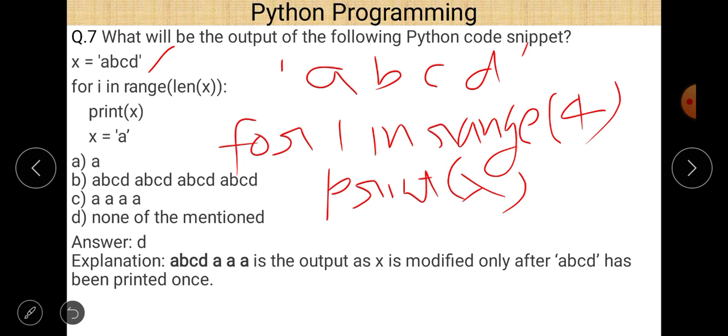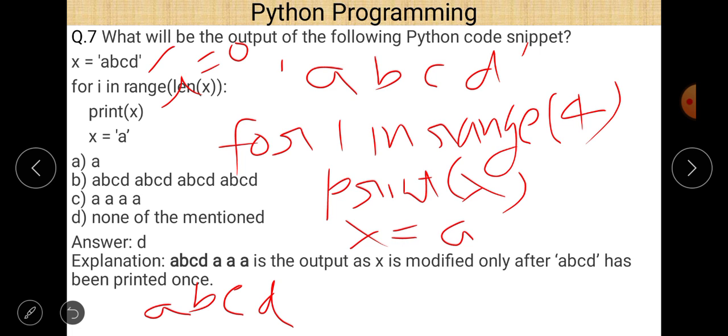First of all, the loop runs for I is equal to 0. When I is equal to 0, the value of x will be printed, and the value of x is abcd, so abcd will be printed. But in the next line there is a value assigned to x, and this is a. So x is assigned the value a. After that the value of x will be changed.